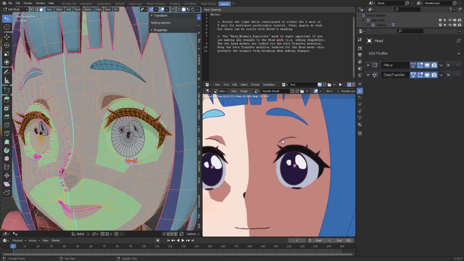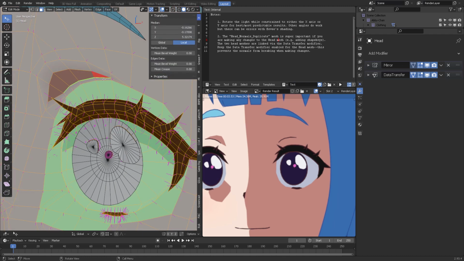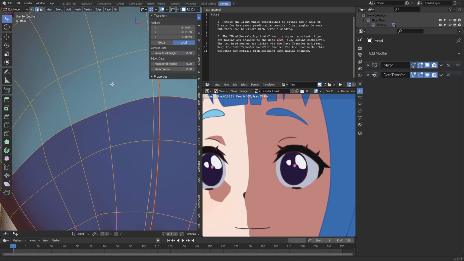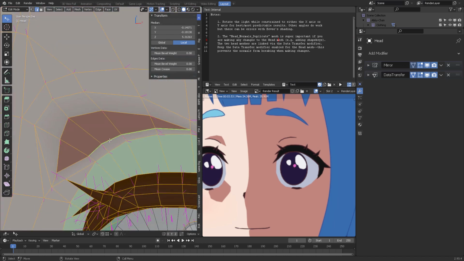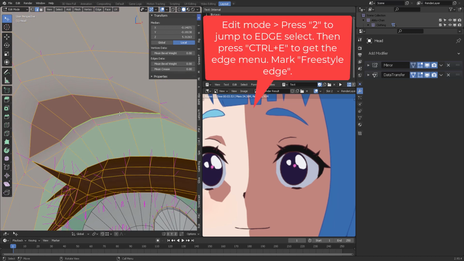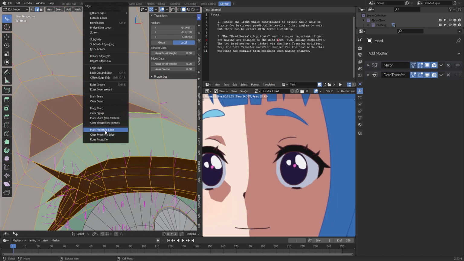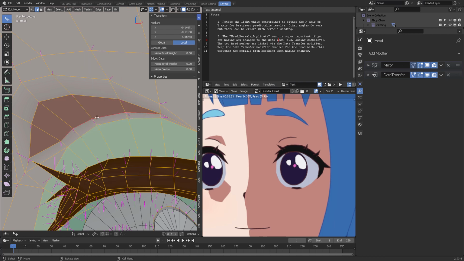Now, as you may notice, here there is a line on the superior part of the eye. So if we select this using filter select edge right here, we're going to see that this line or edge has a green color to it. So what does that mean? If you press Ctrl E, you can see that we have mark Freestyle Edge and then clear Freestyle Edge. So I'm going to clear it, okay?